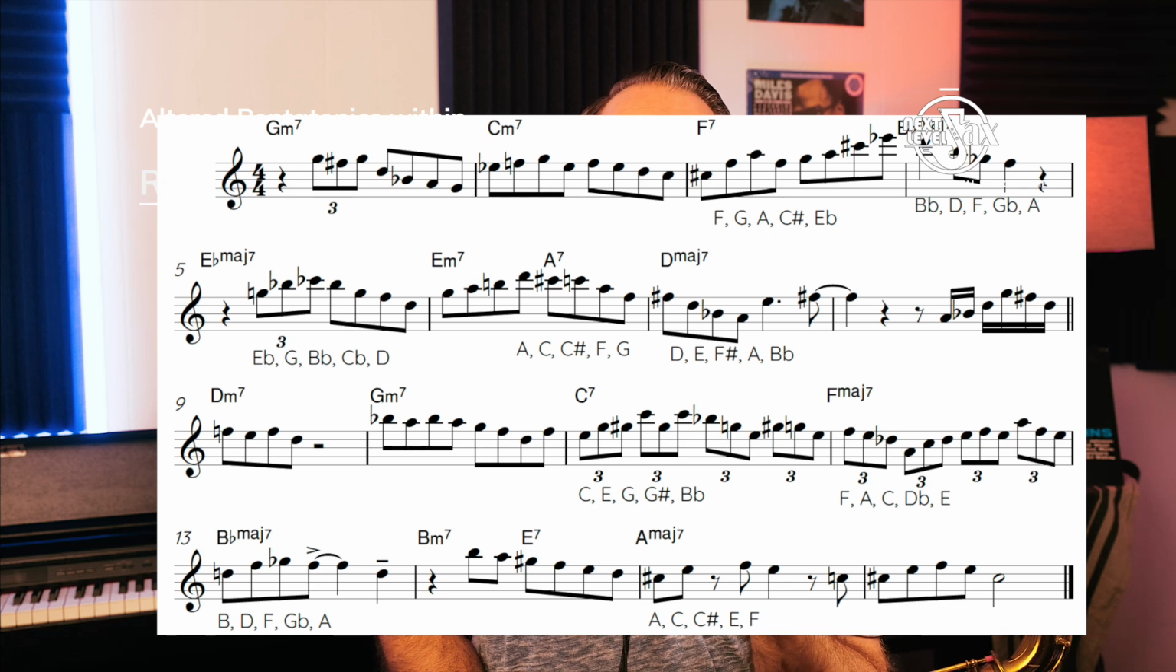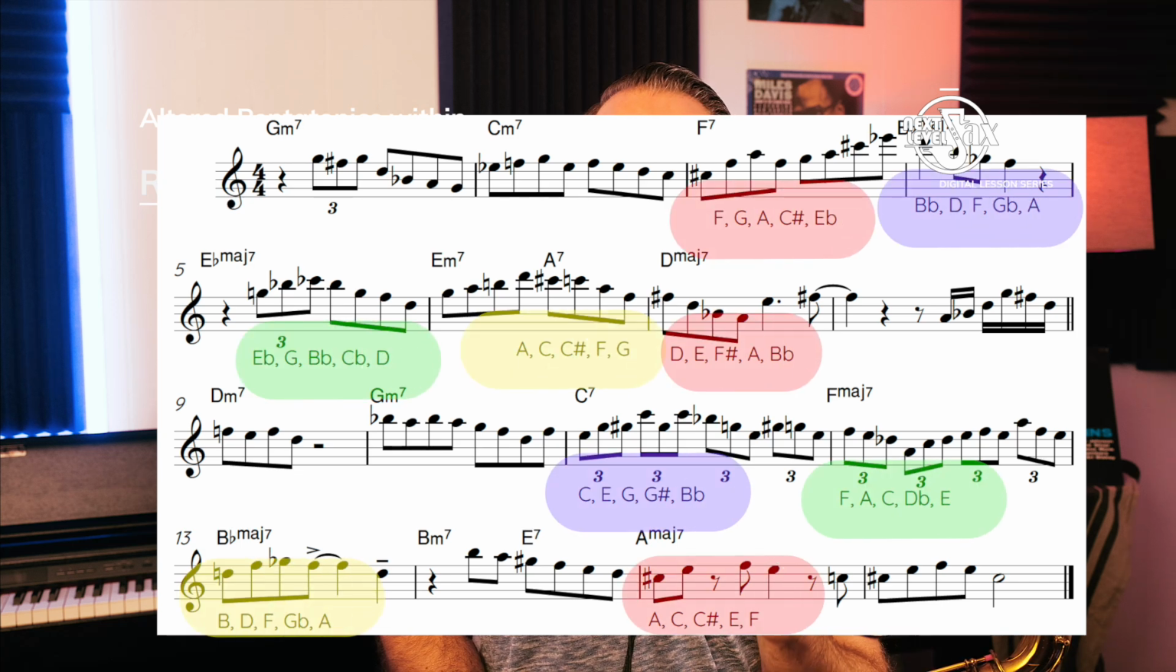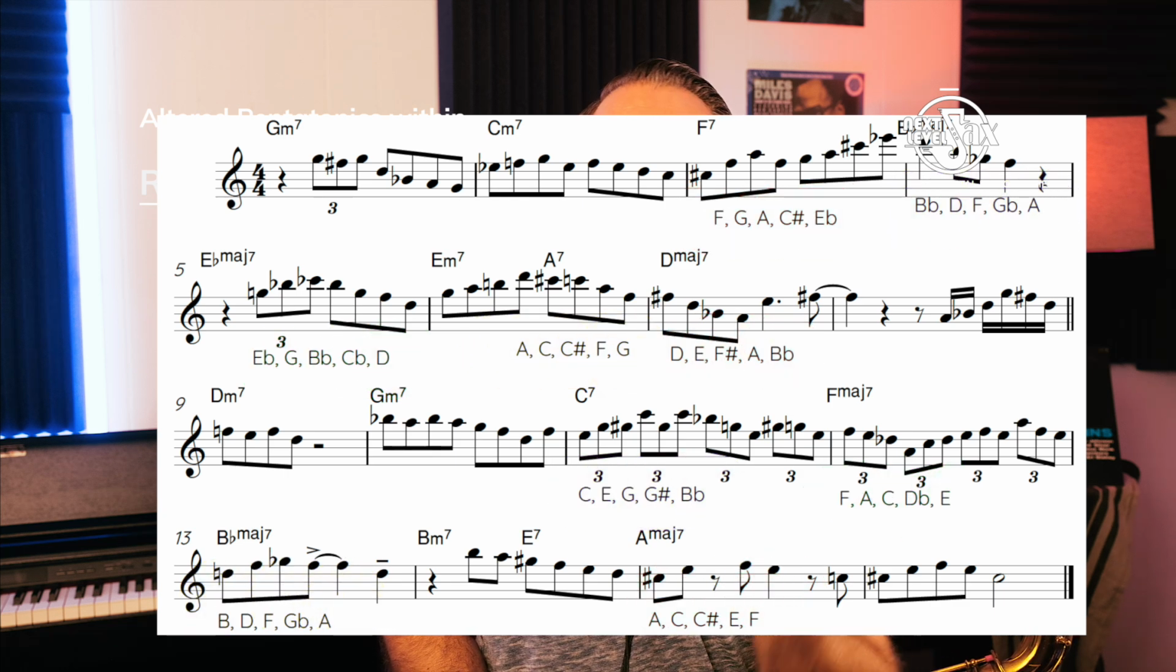So let's put it right into a tune and see if we can really manipulate those altered pentatonics to make sense. We're gonna utilize the A section of All the Things You Are, and basically I'm gonna try and use as many altered pentatonics as I can. I'm going to use them on minor chords, on the dominant chords, and on the major chords. I utilize them more on the dominant chords and the major chords than on the minor chords, but you'll find them throughout.